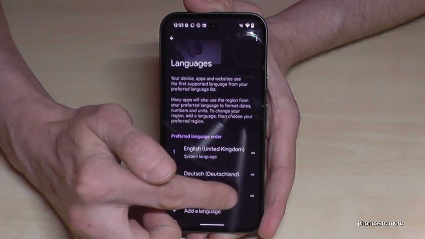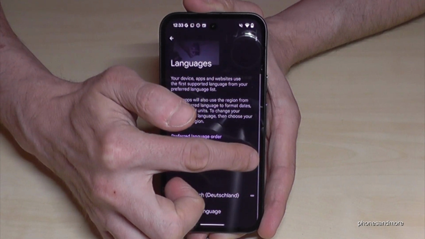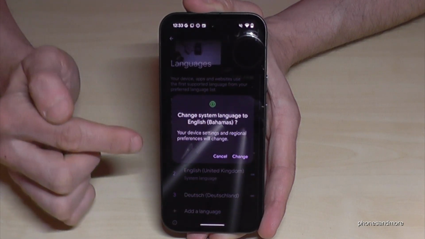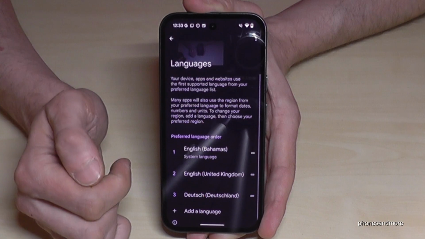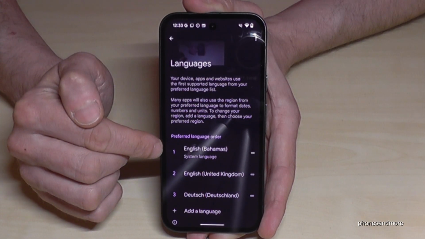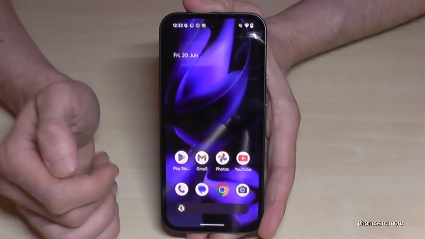Okay, what we need to do now is to go here to the two bars, hold them, swipe it up to the first position, and then go on the most white one here to change it. And now we have English here with the dialect of the Bahamas on our phone.